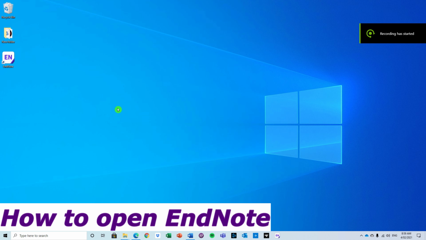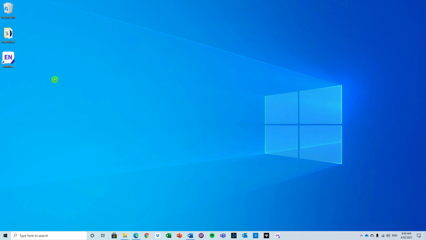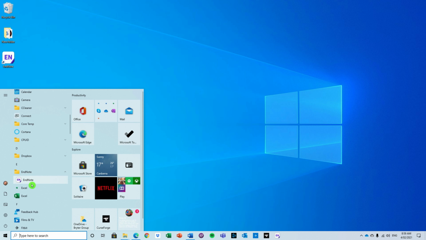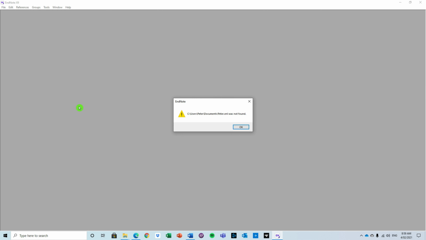So let's jump in. I'm assuming you've already got EndNote installed. This is what the icon looks like, and I've got it down on my taskbar. If you've just installed it, click on Start, scroll down to the E for EndNote, and this is what it looks like. So when you open it for the first time, EndNote will always try and open up the last library file that you had opened. In this case, I've deleted the file so that I can do this tutorial, so I'm getting an error message. So if something like this pops up, just click OK. And as you can see, we've got this gray screen, which is our EndNote start screen.